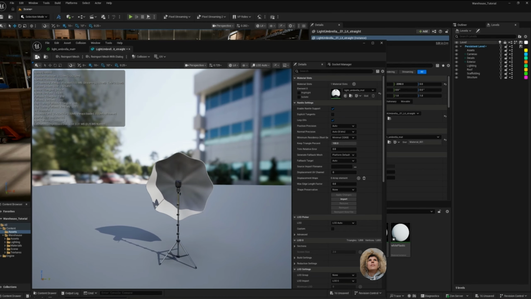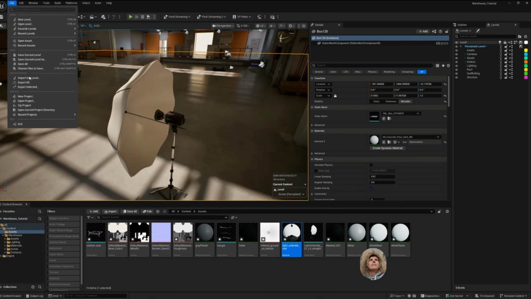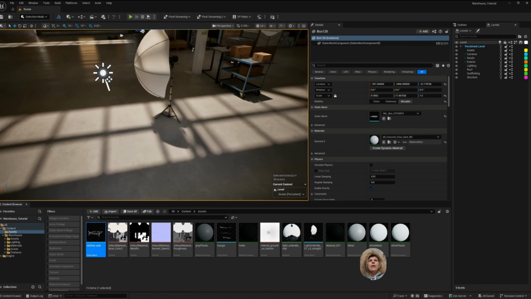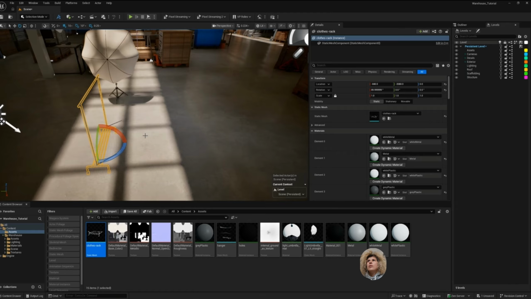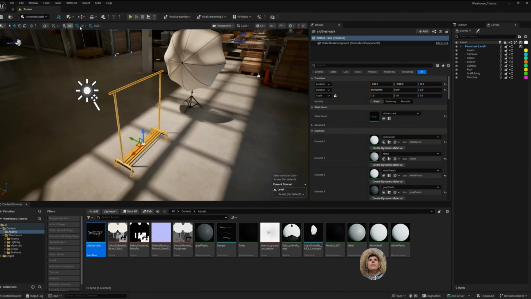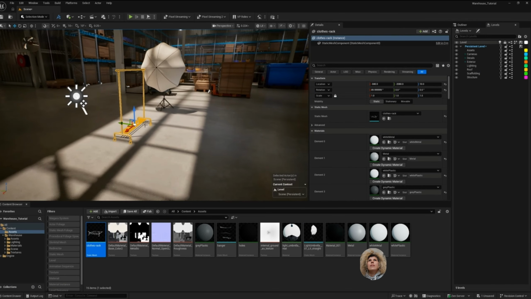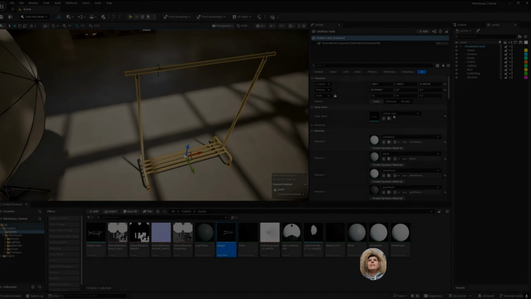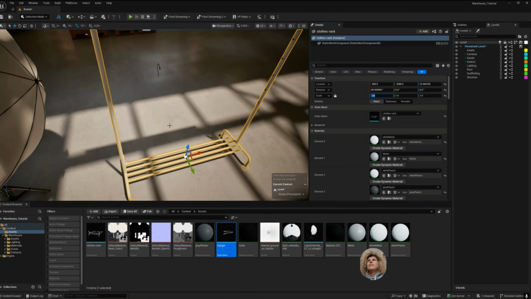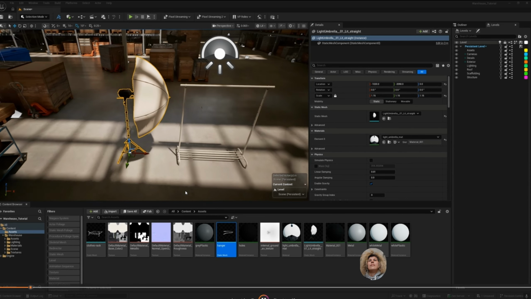I'm going to bring this material to element 0. I'm going to make this umbrella white. I'm going to save all just in case it crashes. And I'm going to bring out the clothing rack. It's the wrong positioning, so I'm just going to use rotation to lift it up. Maybe it needs to be a little bigger. Okay, that's not bad.